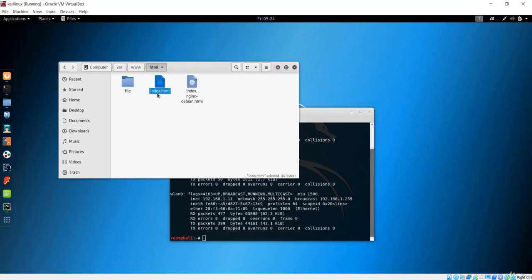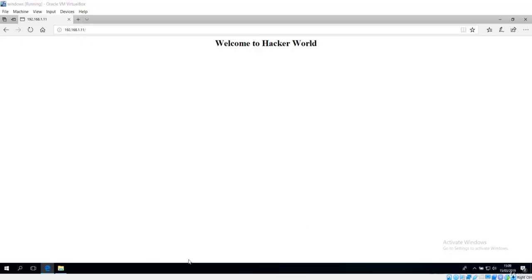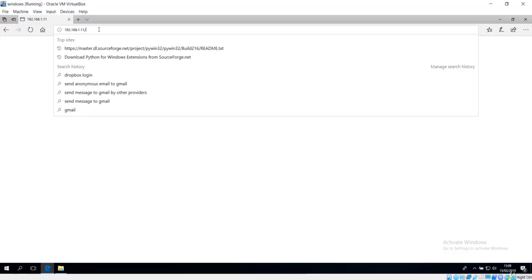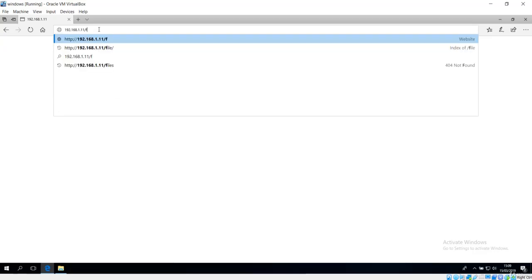It is just rendering us this index.html, but we want to navigate to this file folder. In order to navigate, you have to go back to your Windows machine, and after the IP address you have to give the name, which is the file folder in this case. When I hit enter, it is going to navigate us to that file folder, and here I want to get this main keylogger.py file.